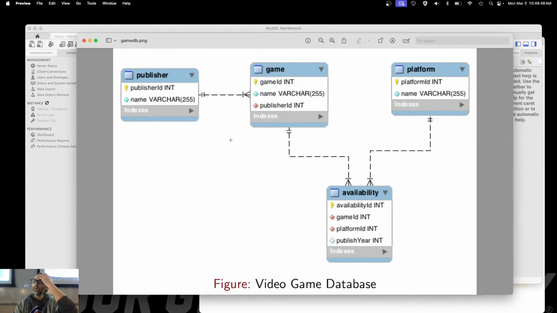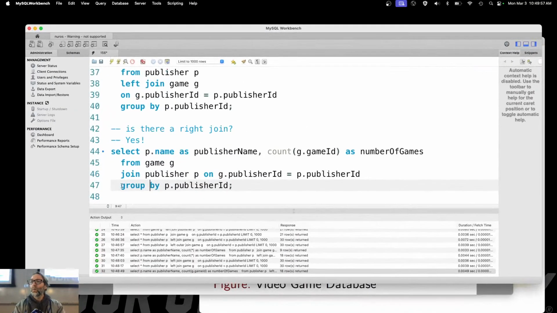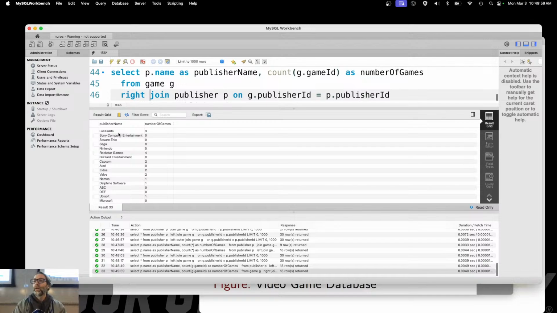Now, visually here, what am I doing? I'm starting at the game table and I'm going to the left. So if you want to preserve records from the right, you would use a right join. Right? And I get the exact same thing as before. This is exactly the same report.